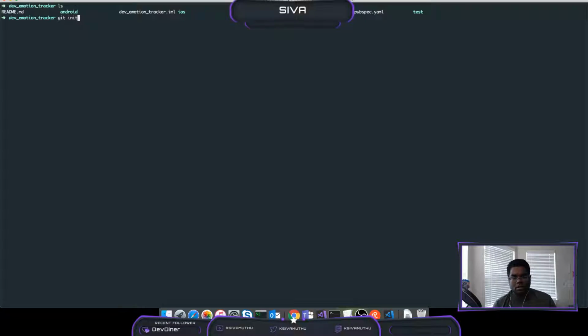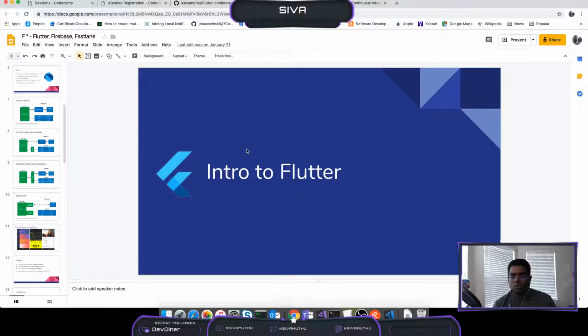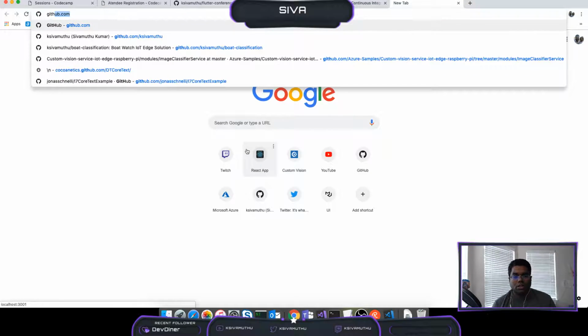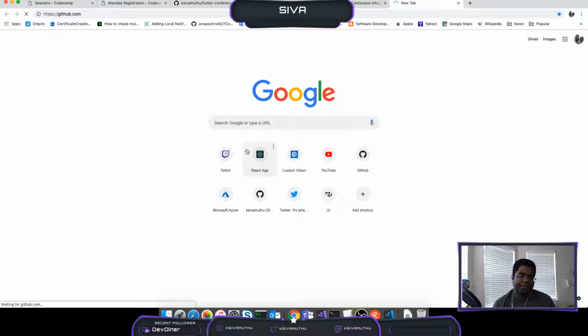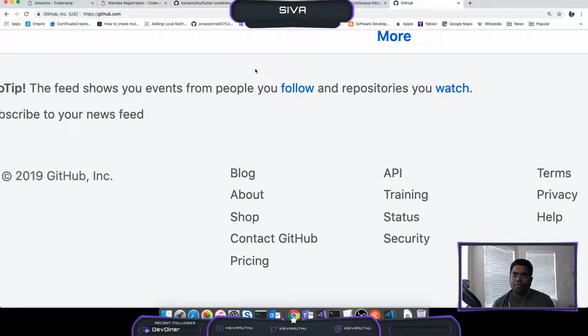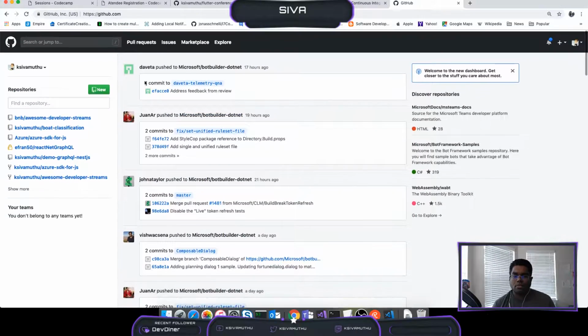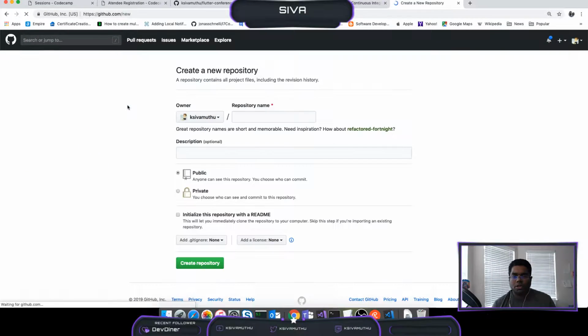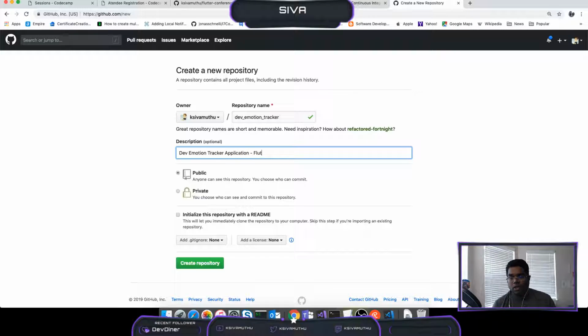So first thing, I will create a repo. So going to my GitHub, let me create a new repository here, dev emotion tracker, dev emotion tracker application using Flutter and Firebase.